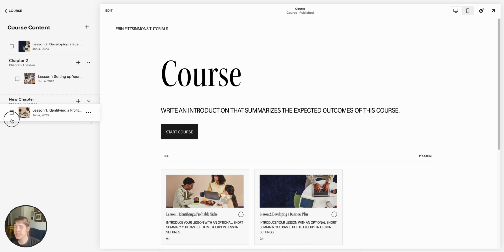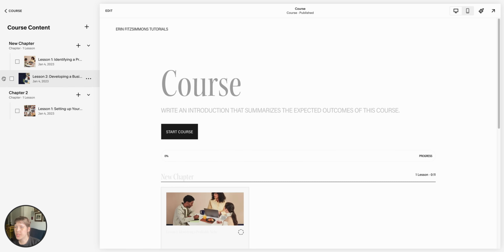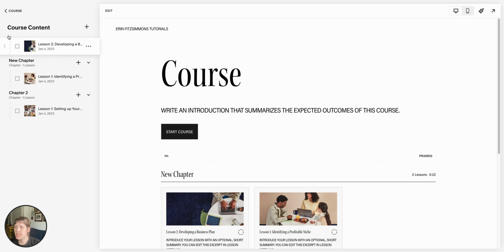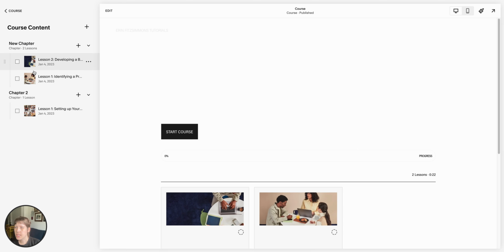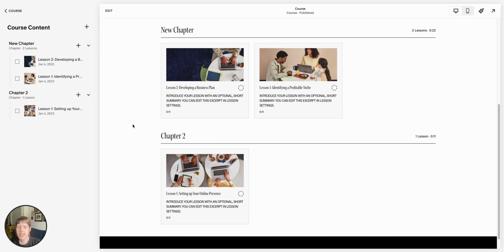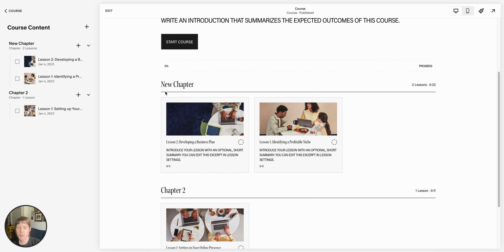And then if you want to pull things in, you can. So you do have the option to move things around, pull things in and out, which is really nice. There we go. And you'll see here, as I was deleting those chapters and rearranging those lessons, the course overview page automatically made those updates. So if you're looking to change the name on the course overview page, or each individual lesson and what it says, you do that under the course content area.